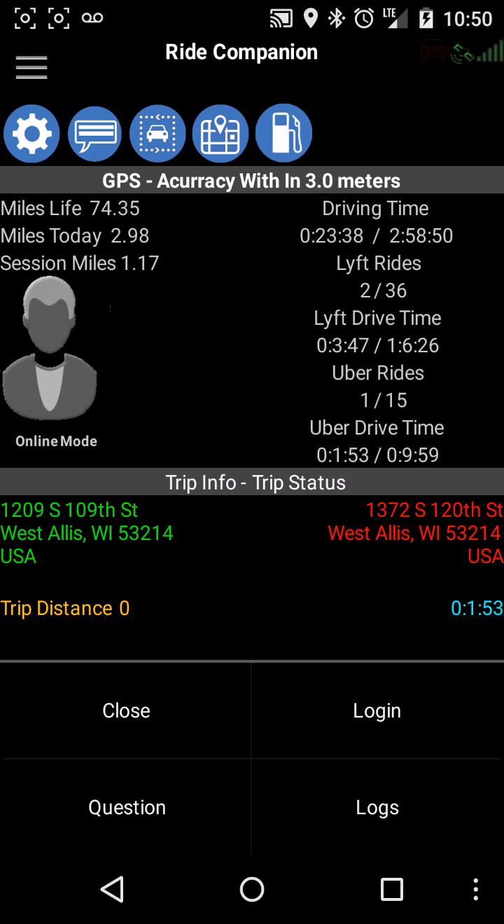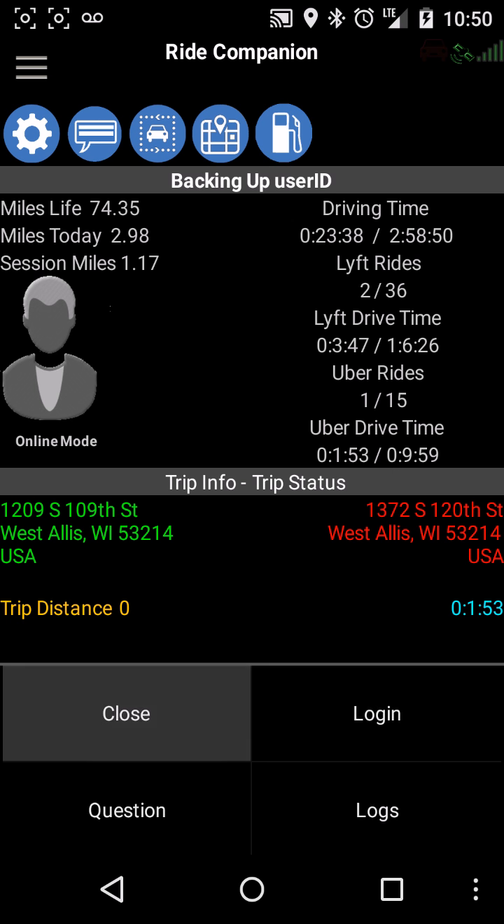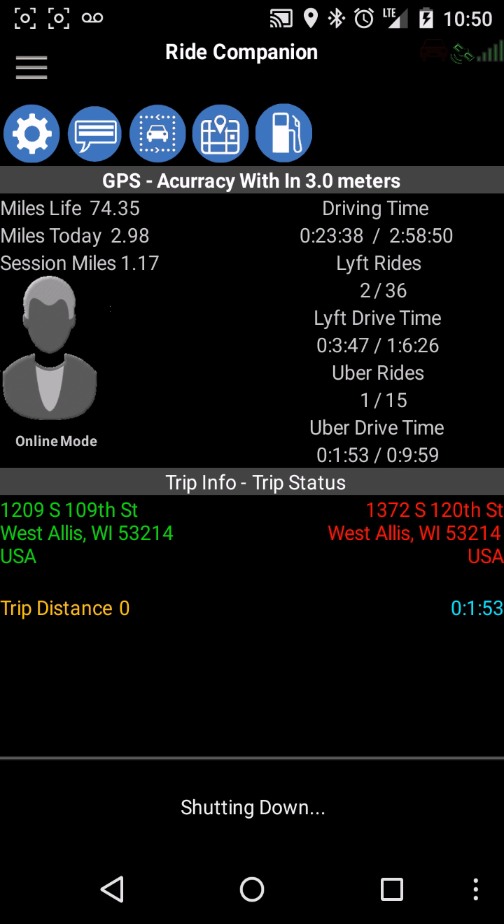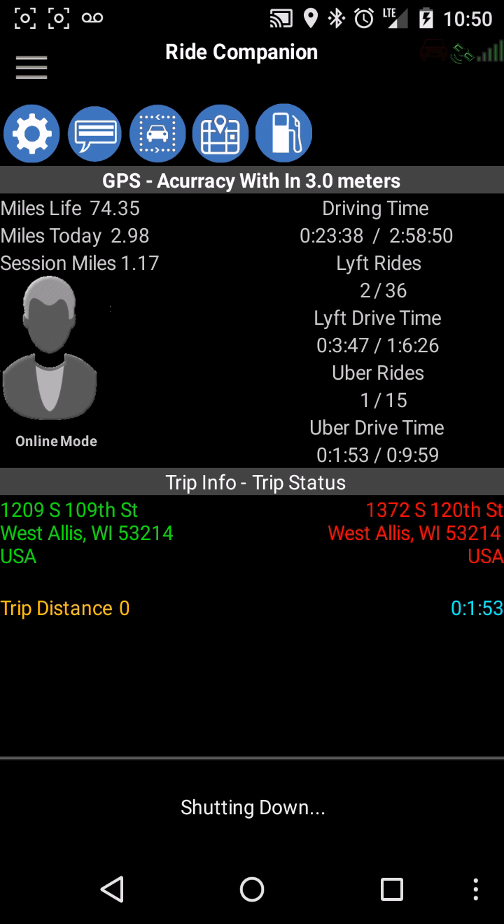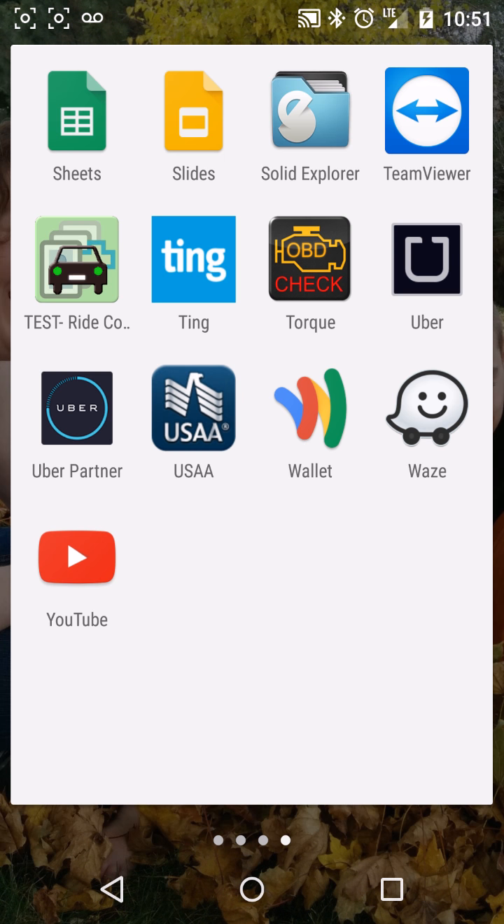So when you're done using the app, you hit the close button. It's going to shut it down, and it's going to tell you when you're ready to close Ride Companion. You have a few seconds to close it. If you miss that window, that close button goes away. You have to press it again. So I hit that close Ride Companion, and the app is closed.